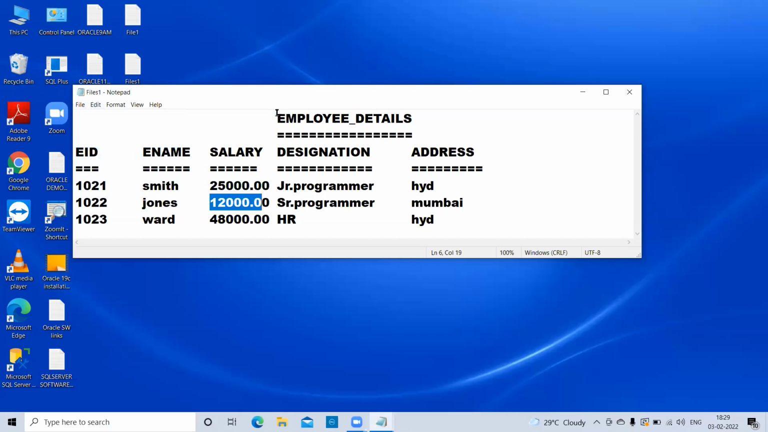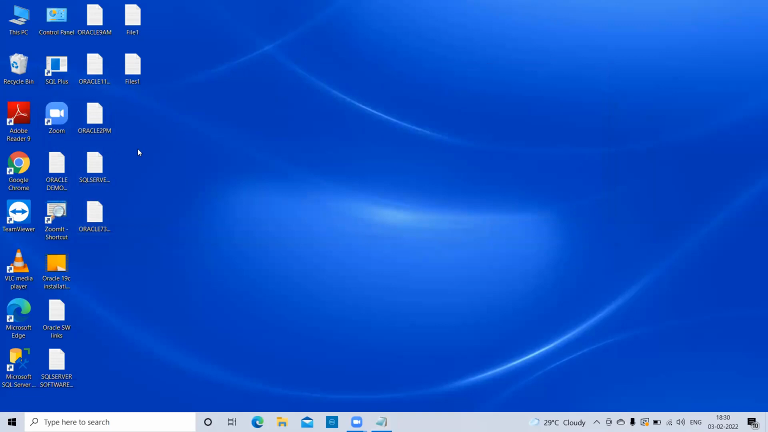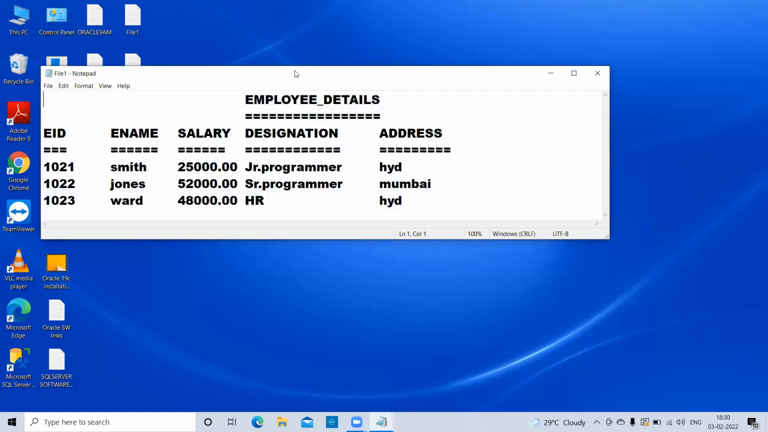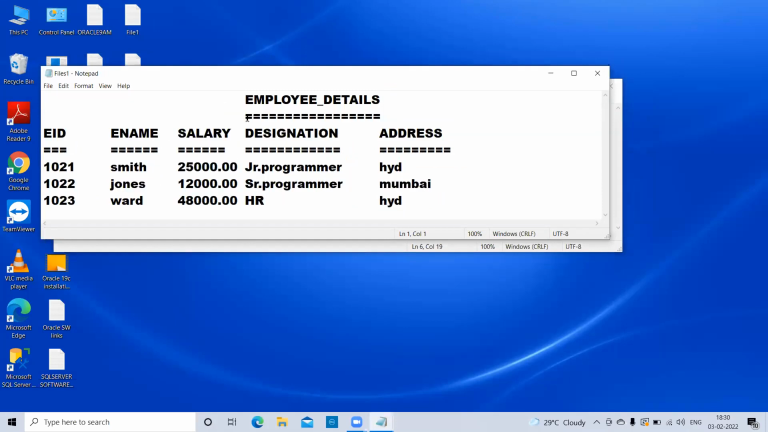After saving, observe what happens. I came to my computer and changed one employee, Jones, and his salary I changed to 12,000. When I changed it to 12,000 and saved, it was successfully saved, and now I close this. After some time, if I open my other file, it will be showing 52,000.